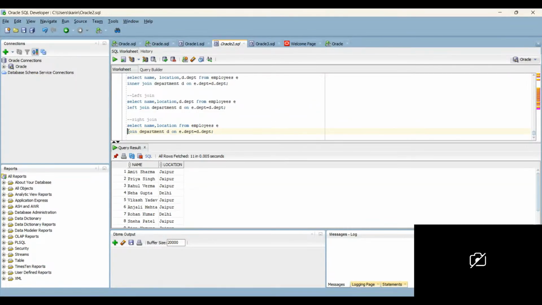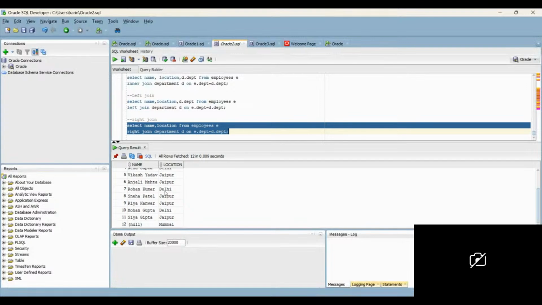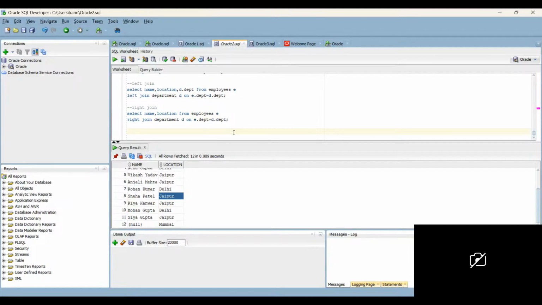If I mention here right join, then all the right table data will come, and the data that does not match with the left table will come as null. Okay, so this is the thing. You can see right table data is coming, which is not matching with the left table, it is giving the null. Okay, so hope you are getting the point.